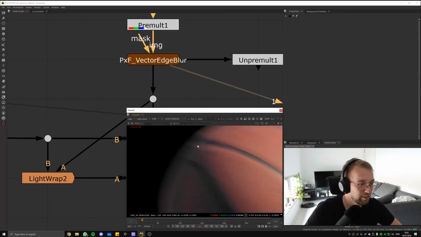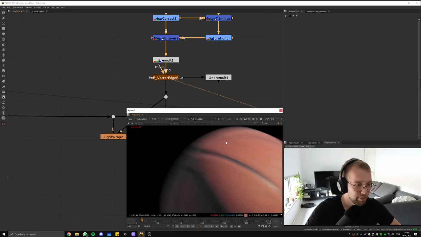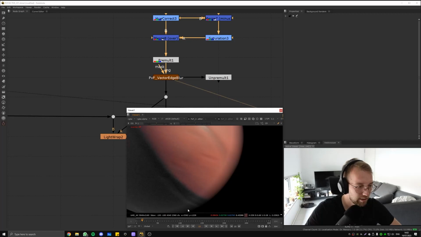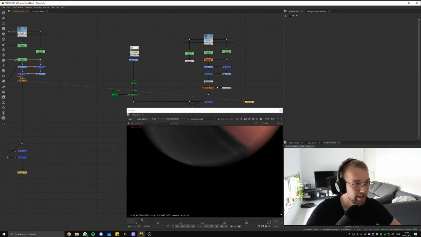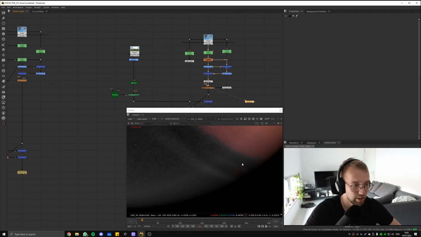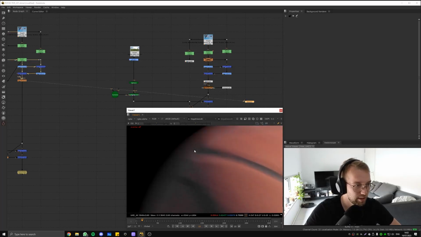And here, when we use this, you can see it sort of streaks out very nicely into the motion blur. So if we compare that, 1, 2, 1, 2, this is the Edge Extend, and then this is with the PXF Vector Edge. It's a very simple node.